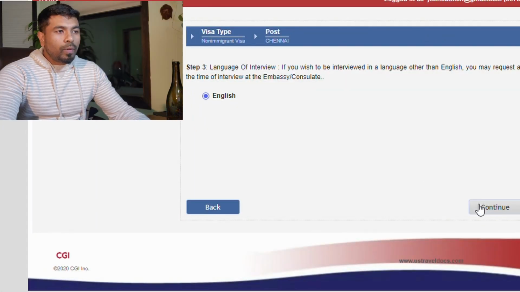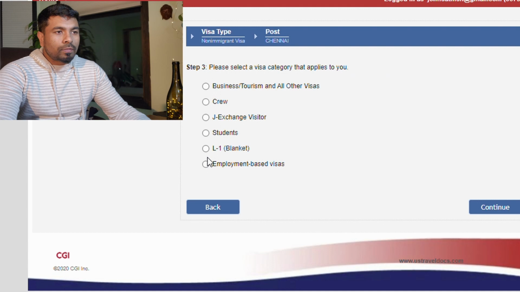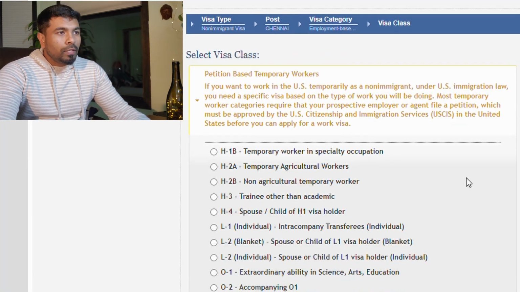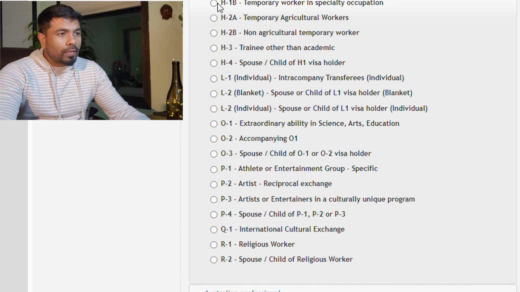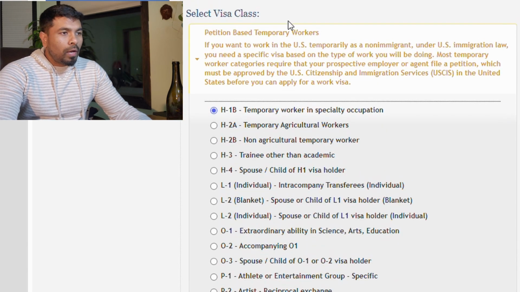On this page, you will choose the type of visa. If it is employment based, you will choose that, which is pretty standard. Then on the next page, you have to choose the subcategory. If it is H1, there can be H4 or H1B. If it is L1, spouses will go for L2.